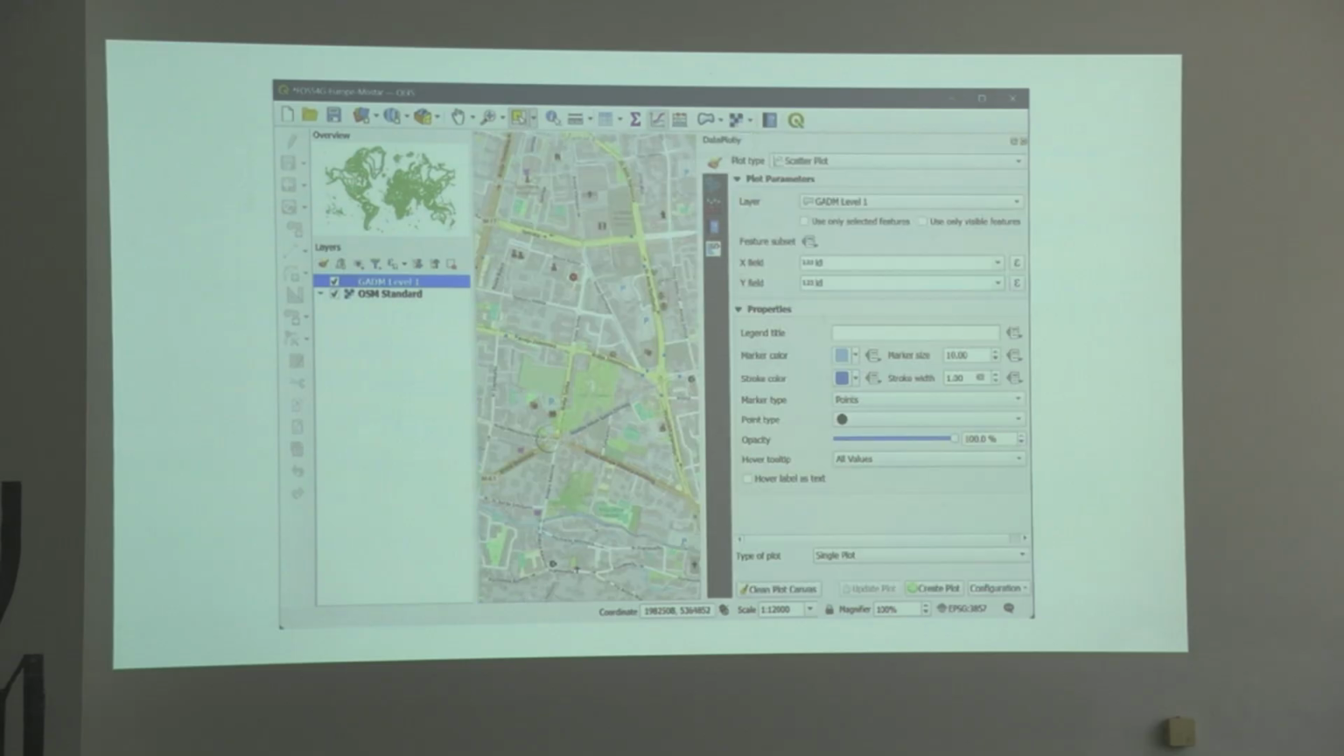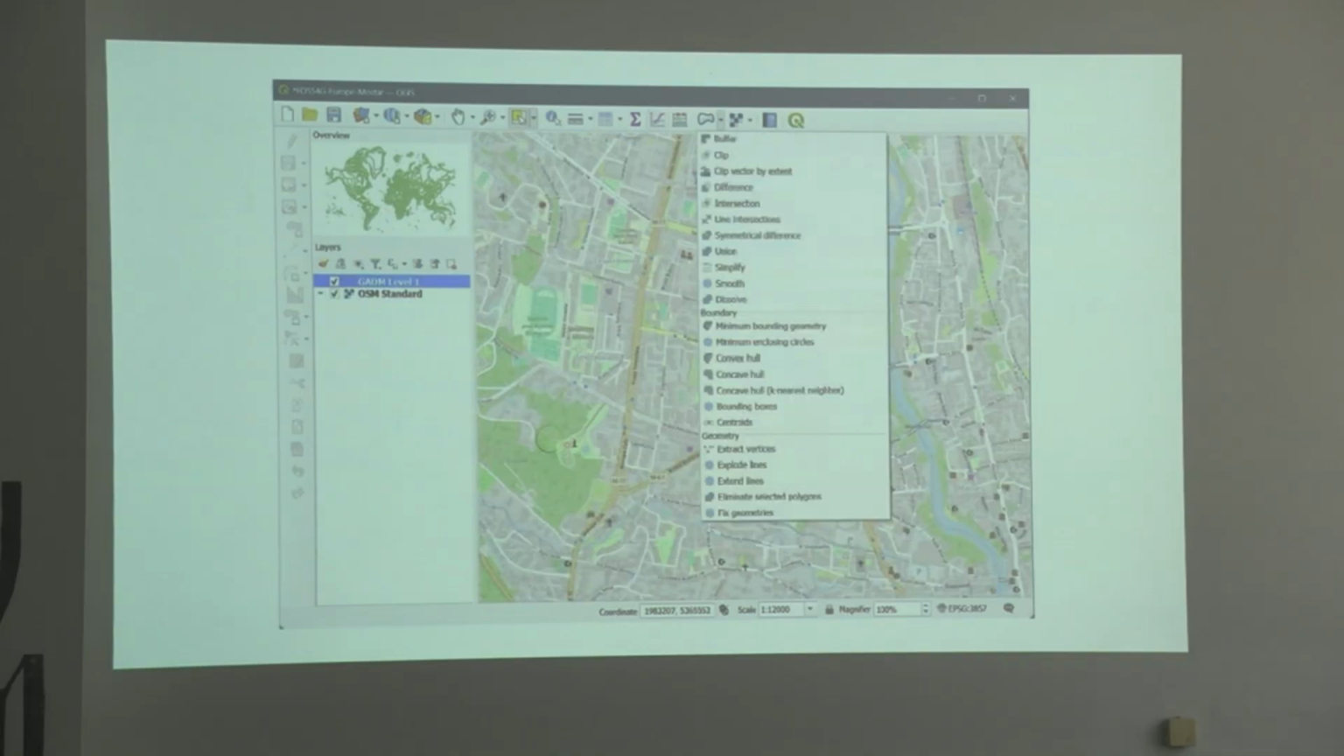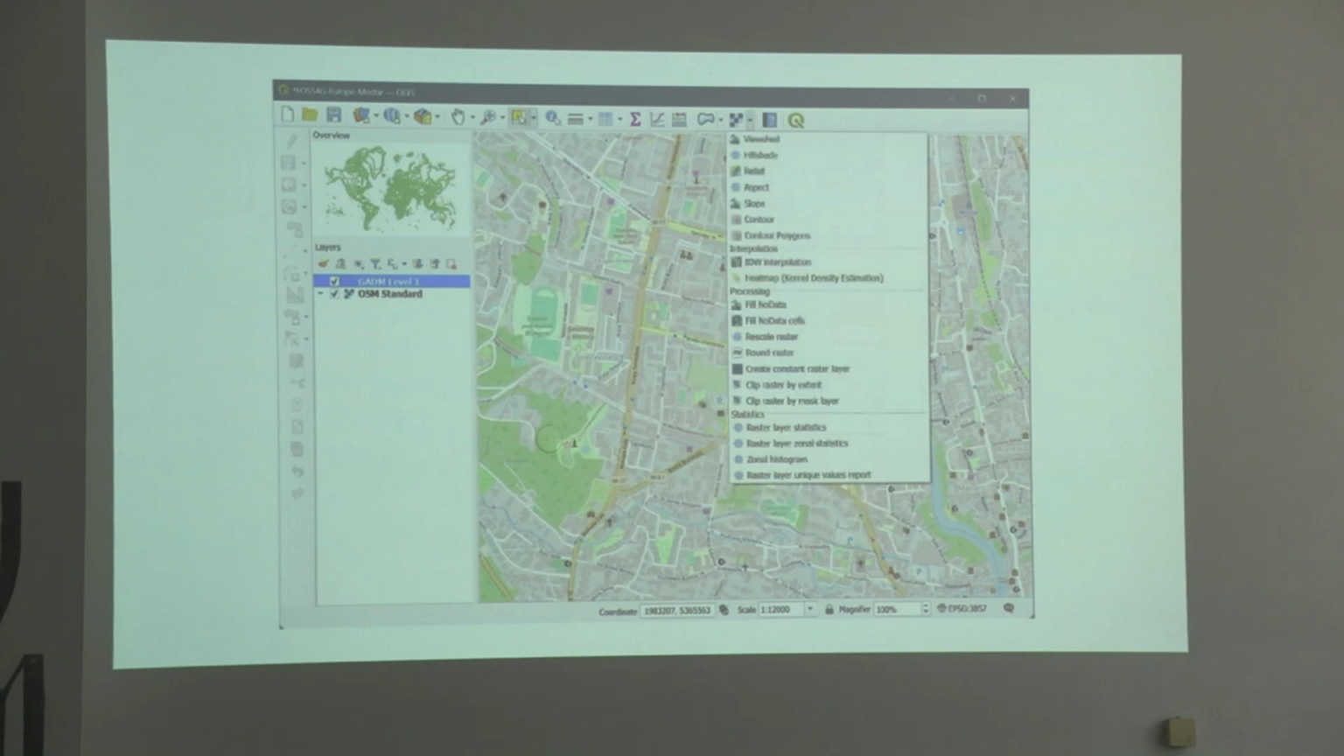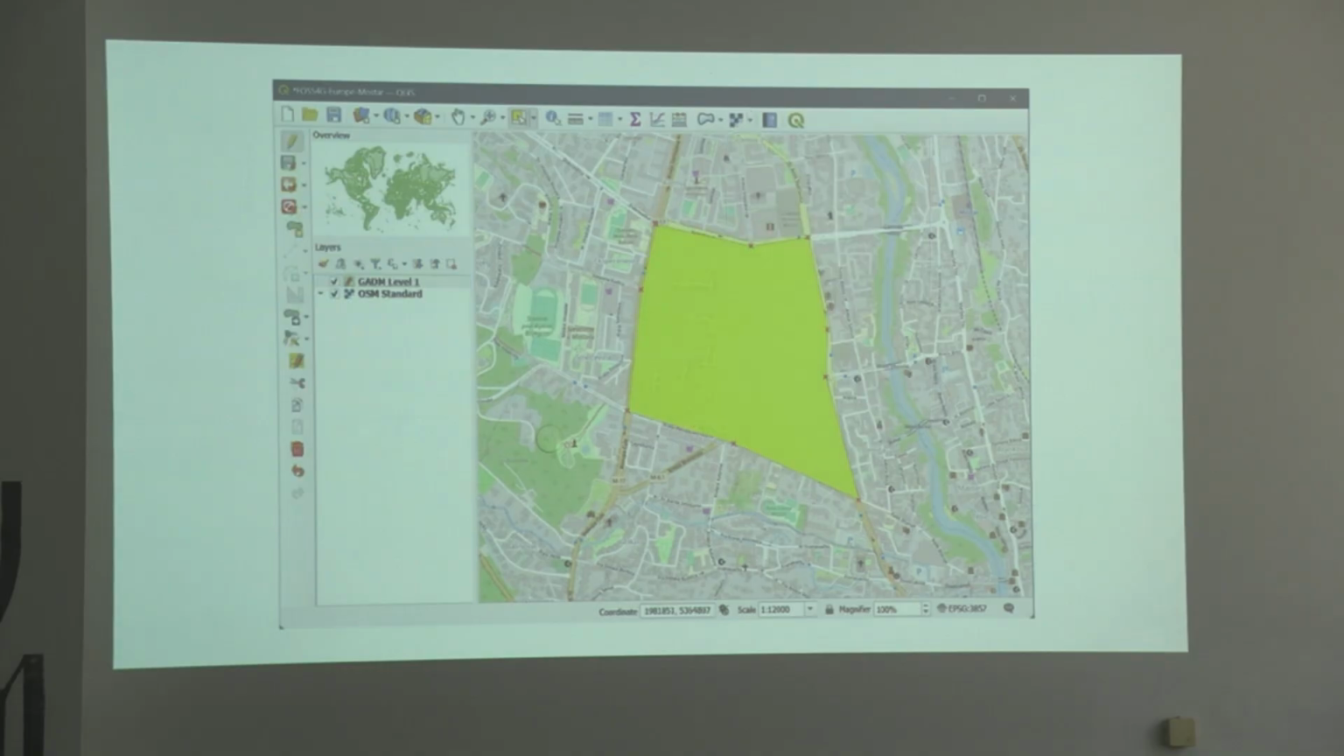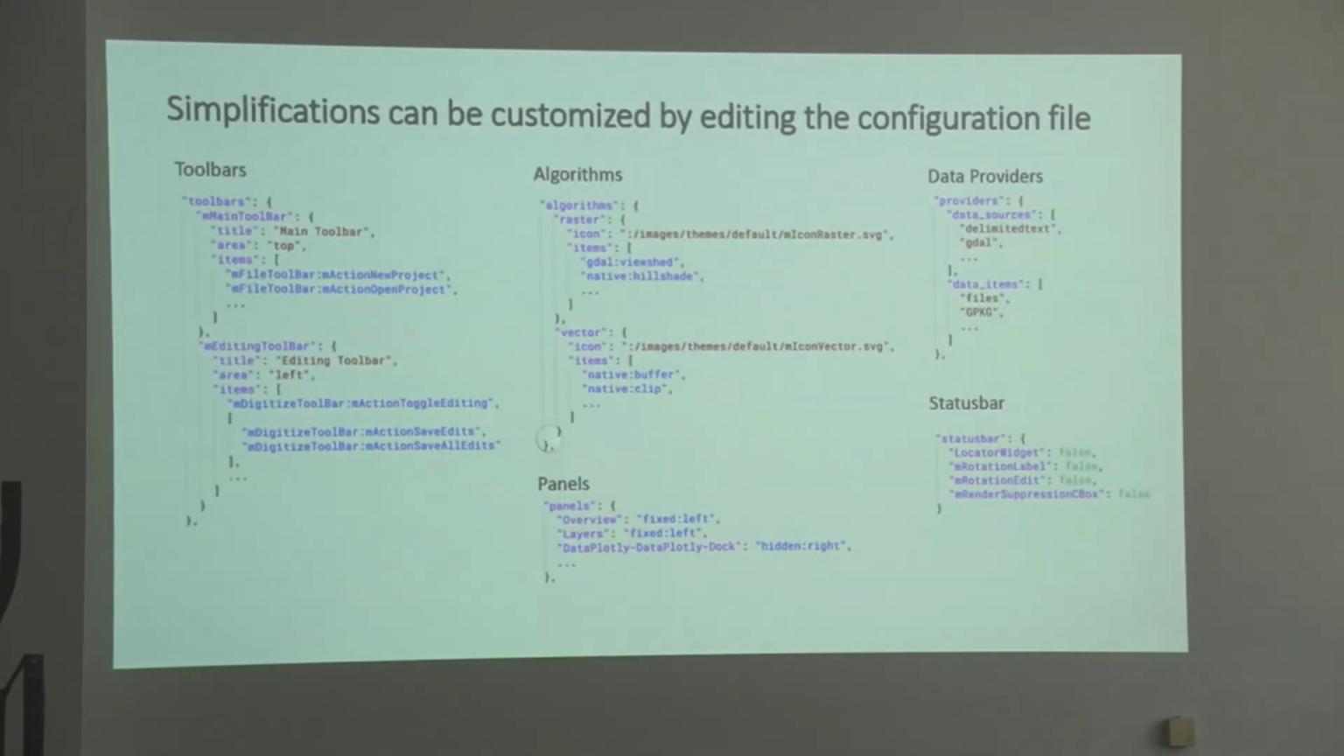We kept the measure functionality. Plotly integration is just embedded. And basically, all the functions around raster and vector processing are also converted into drop-down boxes, which are really easy to access. And once you enable editing, the editing toolbox sidebar becomes accessible.